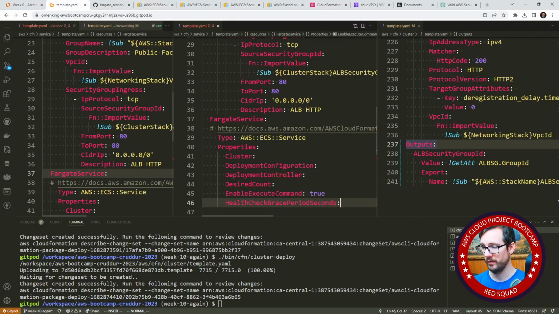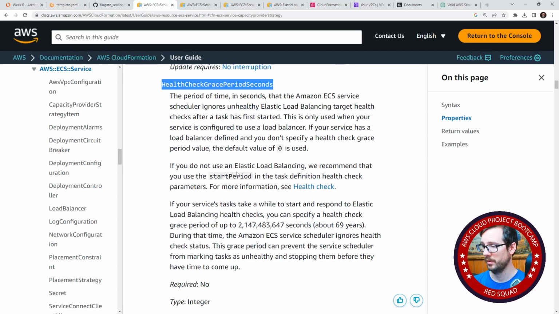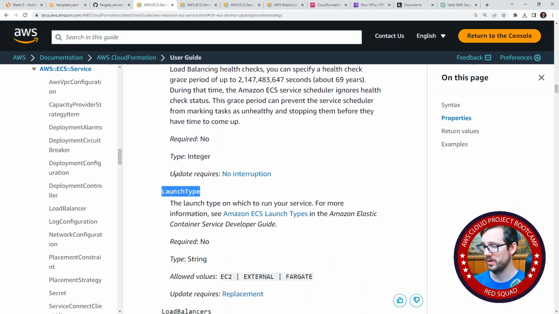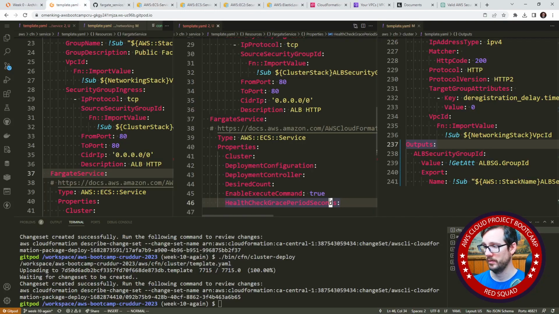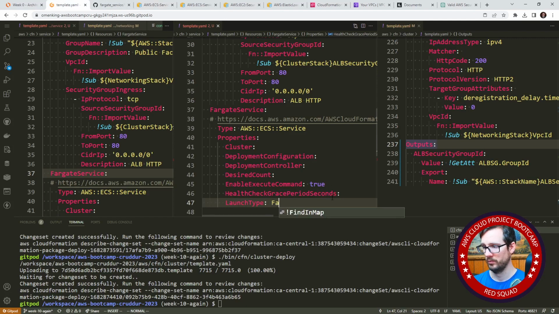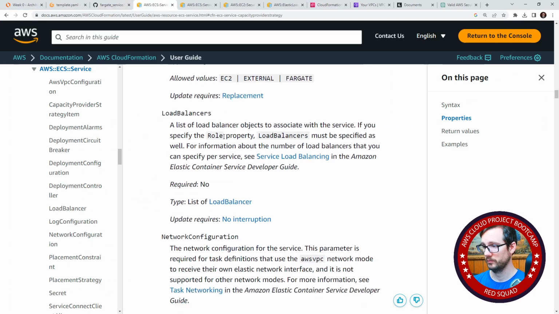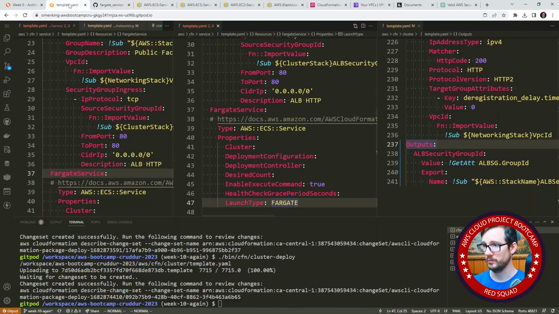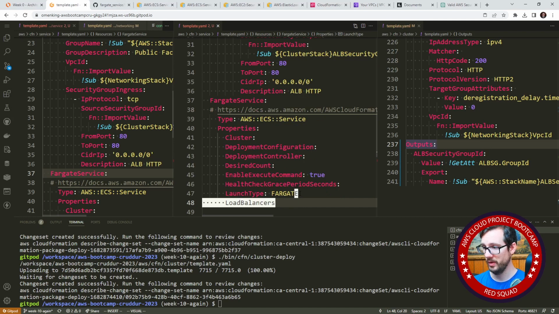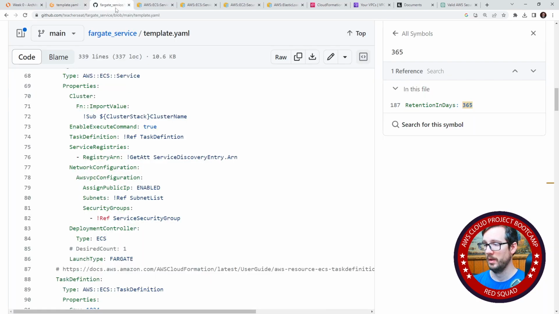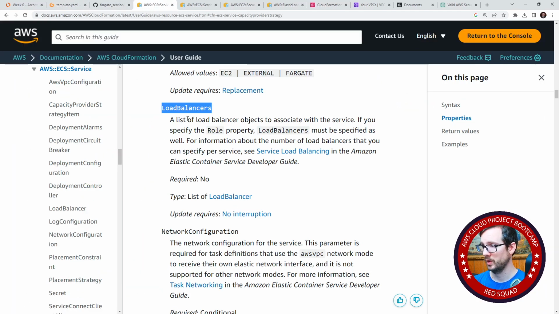This is something we definitely want to set so we can not be waiting 1,000 years. The launch type is going to be Fargate here. There is an associated load balancer, so we'll do that. I didn't realize it could have more than one, though. A list of load balancers to associate with the service. If you specify the role property, load balancers must be specified as well.